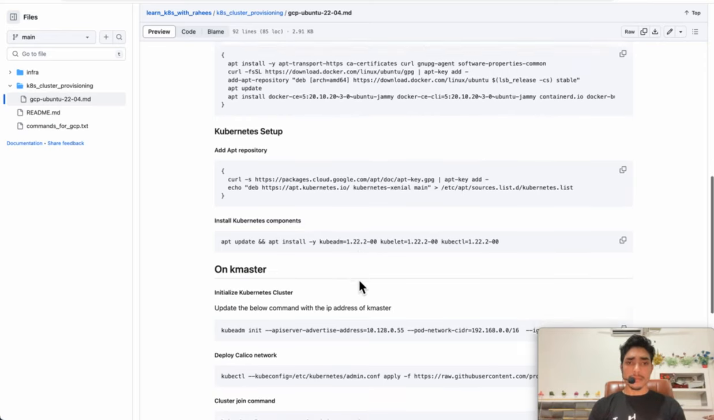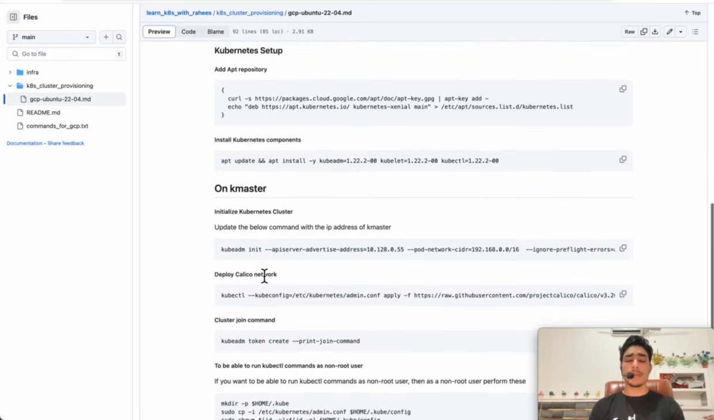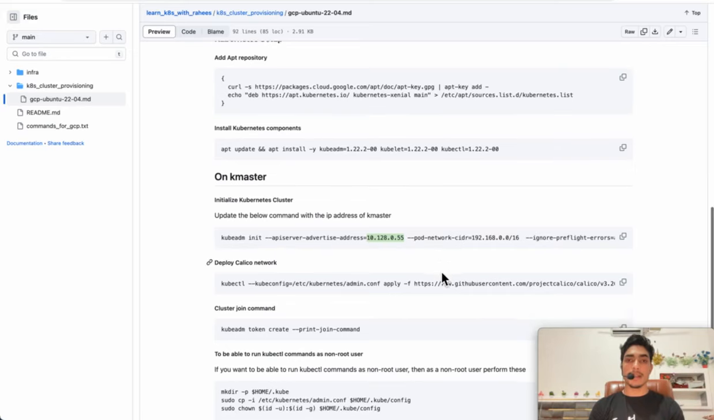There are a few commands that we have to specifically execute on the master. The kubeadm init command is used to initialize our Kubernetes cluster. Make sure whenever you are executing this command, please don't forget to replace this IP address with your master IP. Later on in the video I will also highlight this point so that you won't face any issues or other problems.